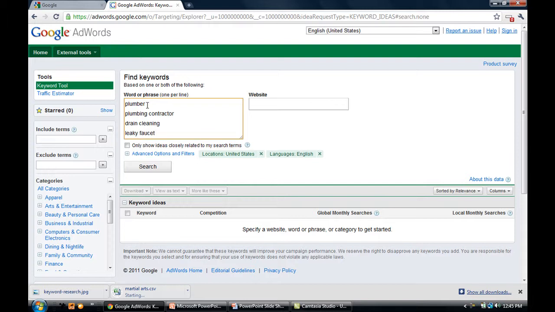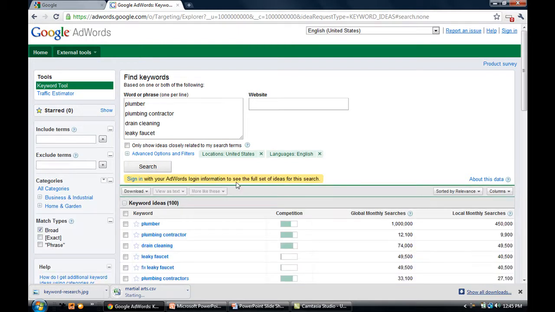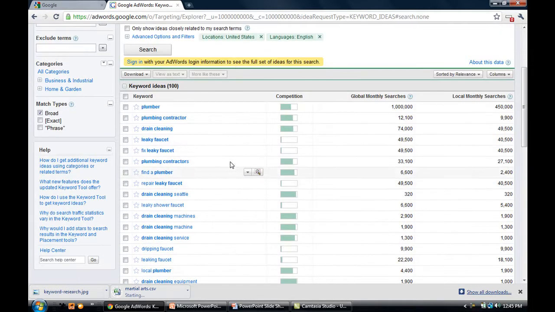I'm just coming up with these, but I'm going to let Google show me what keywords people actually have searched on over the last year, and they can help me a lot as I go to build out my website or to improve it. Okay, when it shows the results, it's going to show you some columns. Your columns might not be the same ones that I have here. I like to show competition, global monthly searches, and local monthly searches.